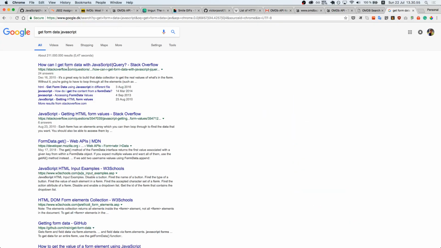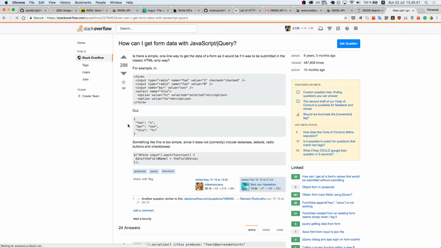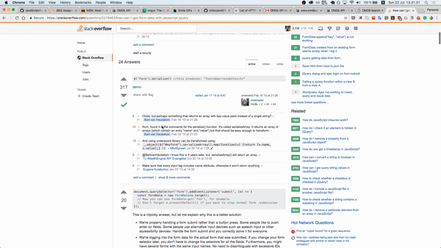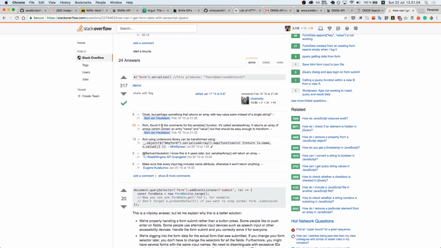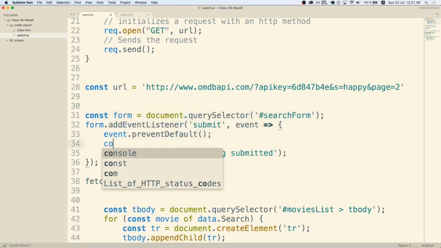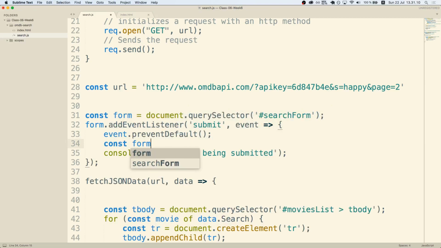Why do we want to prevent the default? Otherwise it will just submit it and your URL becomes super long, and we don't want that. You're just getting the data.